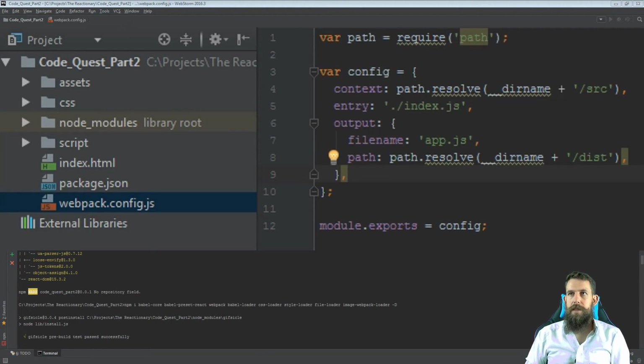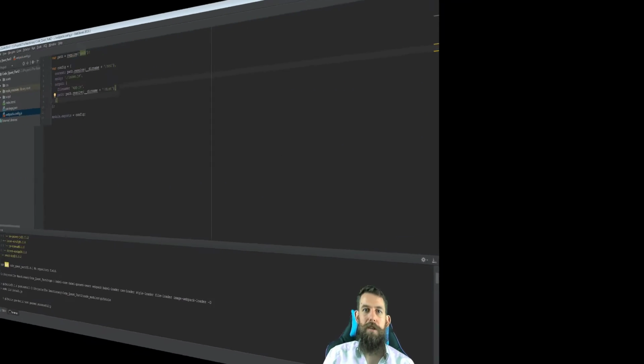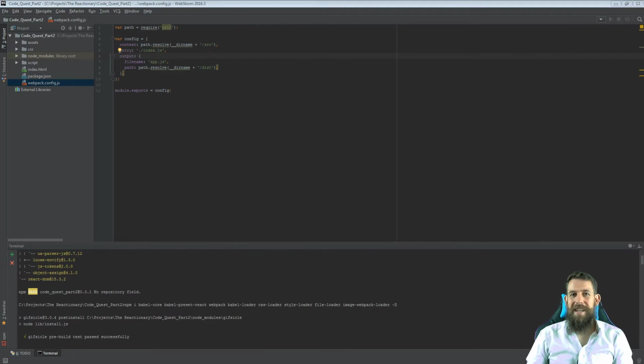The next key is the output key, and that itself is an object, and that at the moment only describes where we're going to be outputting our bundle. So we're going to output it to a file called app.js, and that's going to live in the dist folder that's going to be in the root of our application. So this is actually the part where in the blog post that we are supposed to copy those files across.